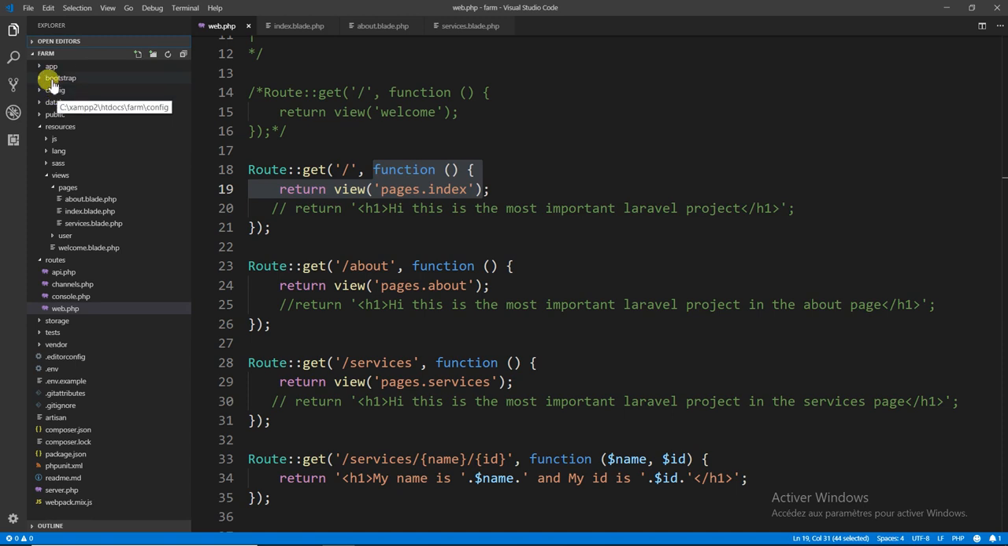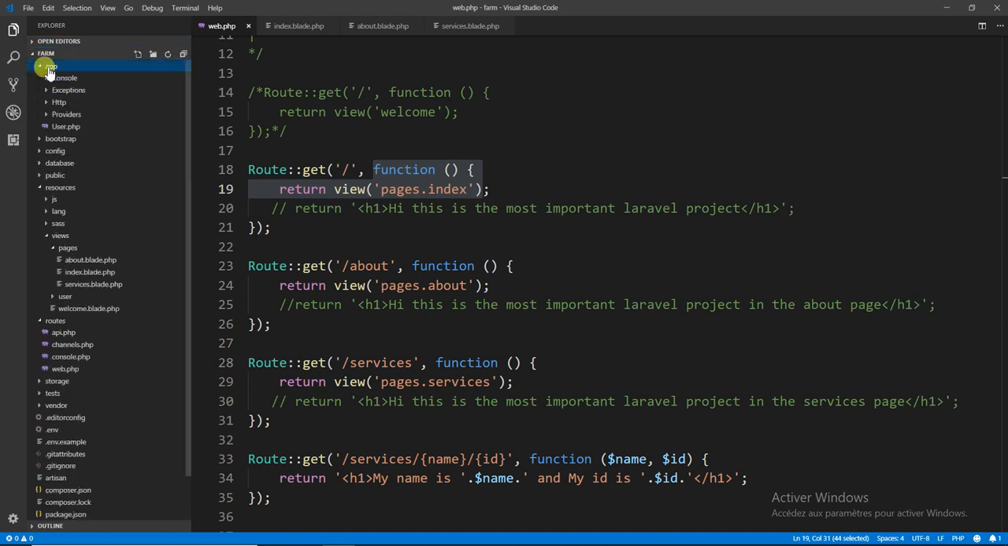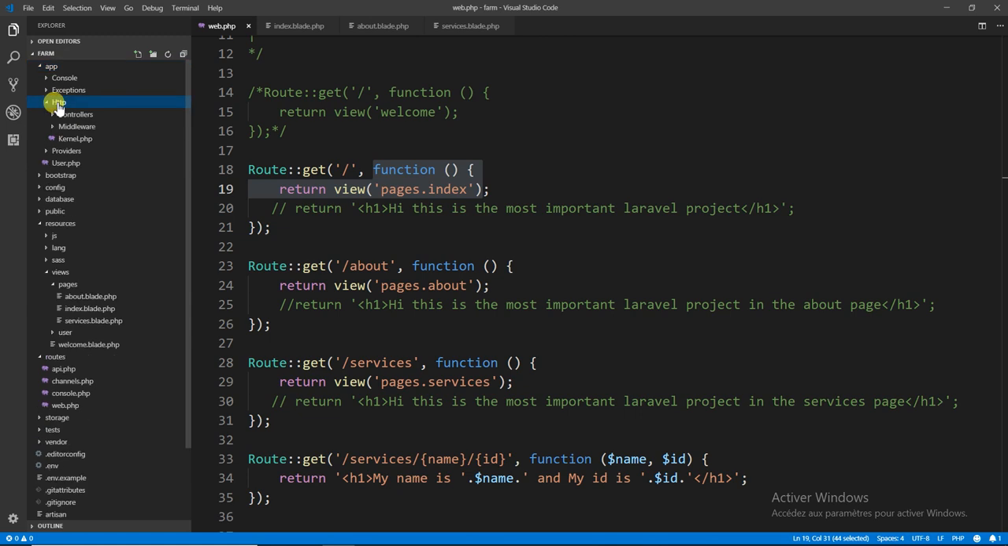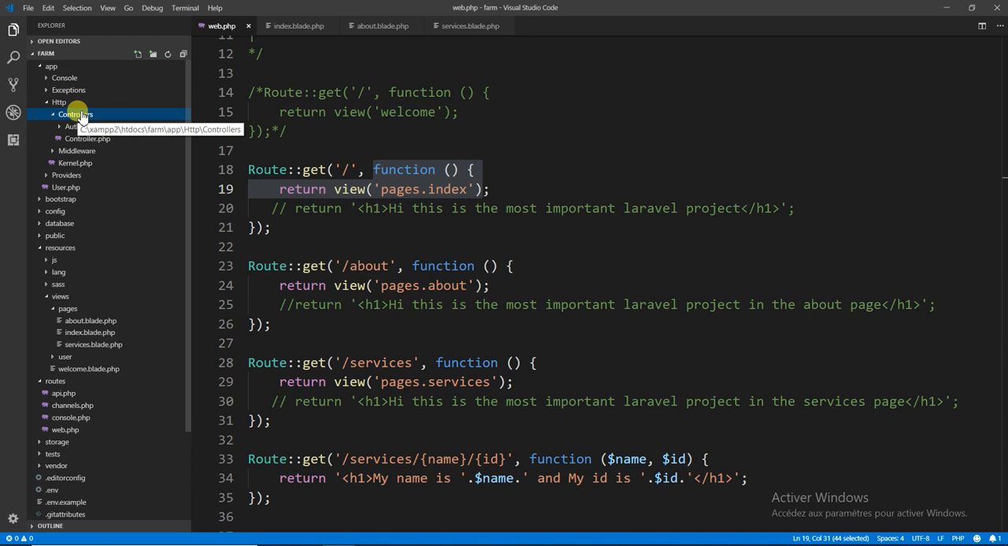If we create a controller, we're going to see it inside of this folder. I have the app folder, and I'm going to open the HTTP folder. Inside of our HTTP folder, we have the controllers folder, so we're going to click on it. We're going to see our controller file inside of our controllers folder.